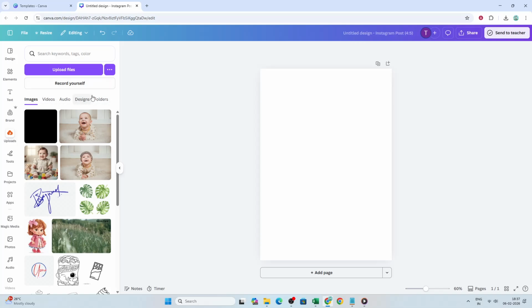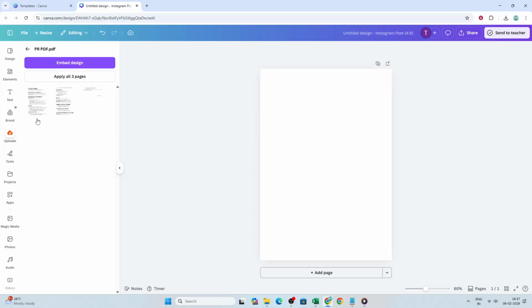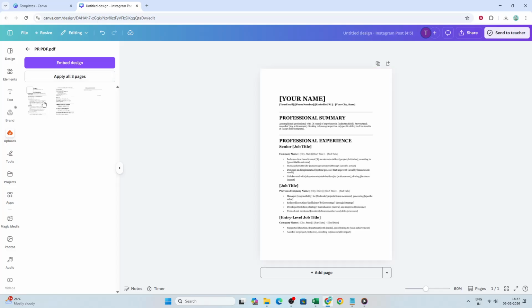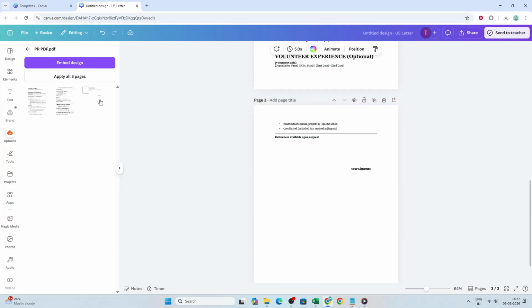When it's done, look under the Design section inside Uploads and click your PDF to place it into your canvas. If your PDF has multiple pages, Canva typically brings them in as individual pages or elements you can work with.